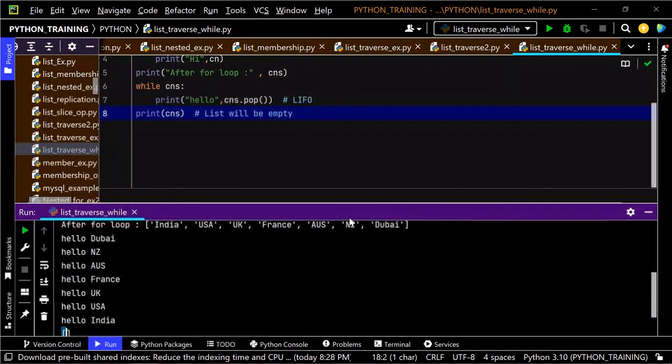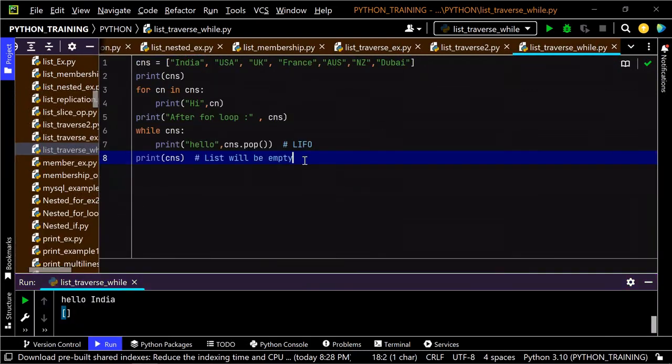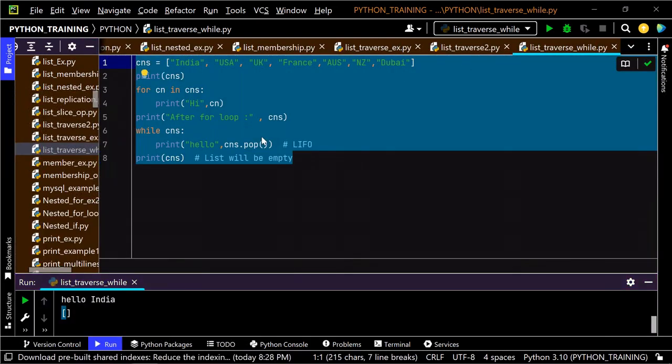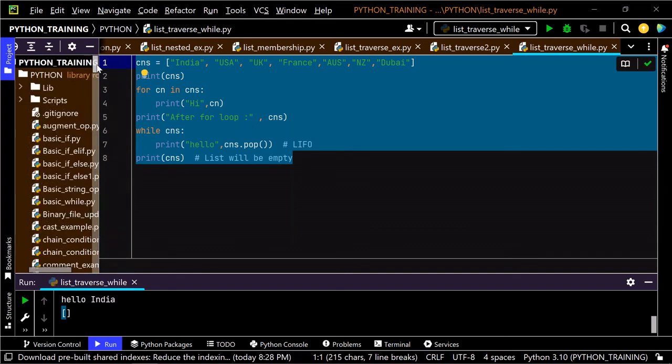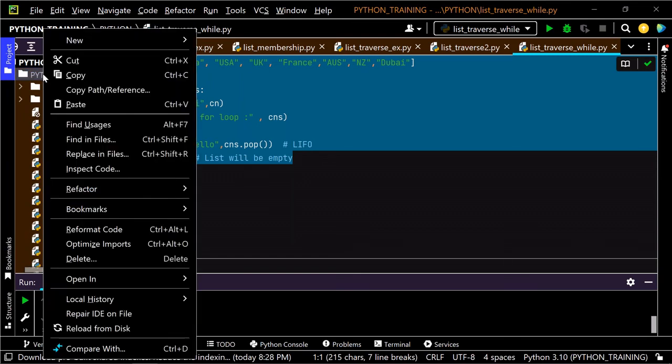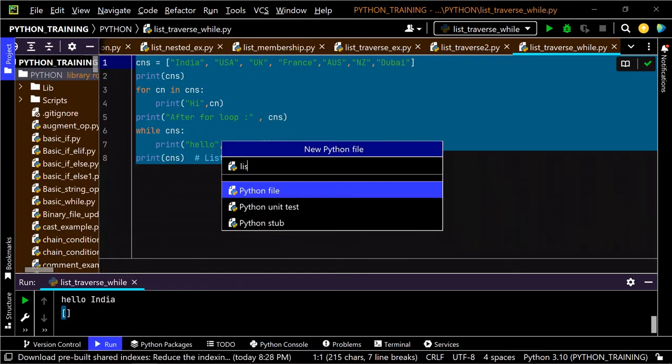You may have a question: if pop is going to work in the LIFO order, is there anything in the FIFO order? We can use the same pop method to do the operation in the FIFO order. FIFO is first in first out. Okay, so list traverse, like while one.